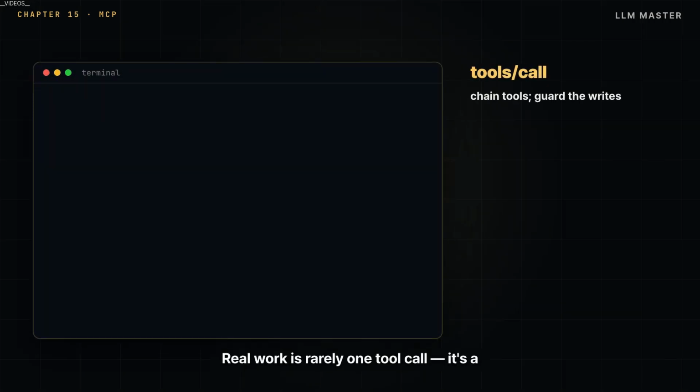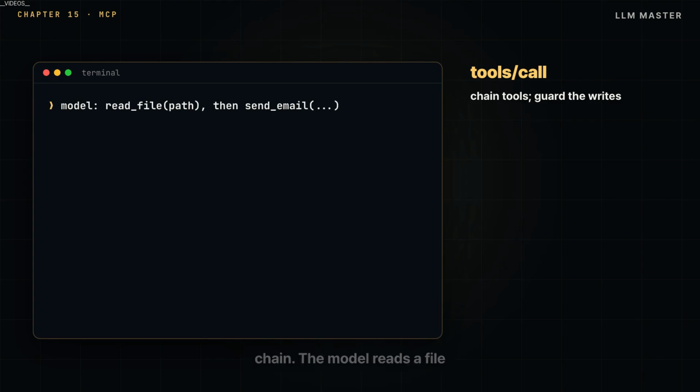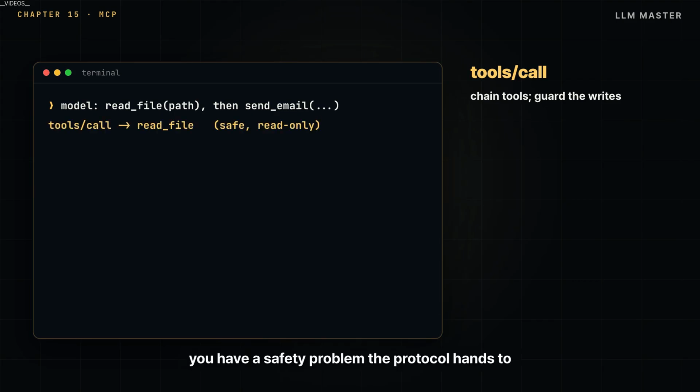Real work is rarely one tool call. It's a chain. The model reads a file, transforms what it found, then acts on the result. And the moment a chain includes an action with side effects, you have a safety problem the protocol hands to you rather than solving for you. Here the model wants to read a file and then send an email. Reading is safe and reversible, so the host can just run it.